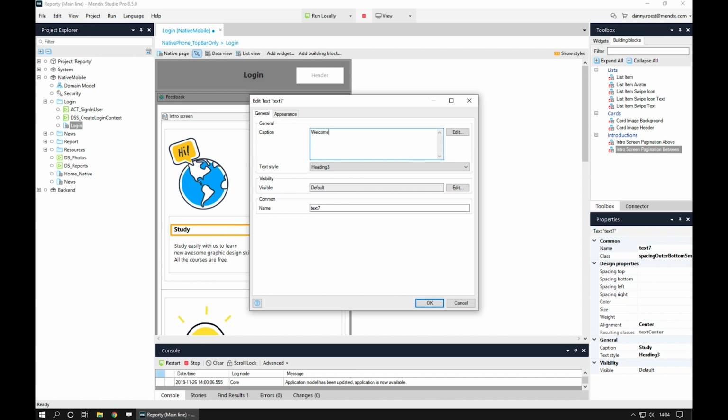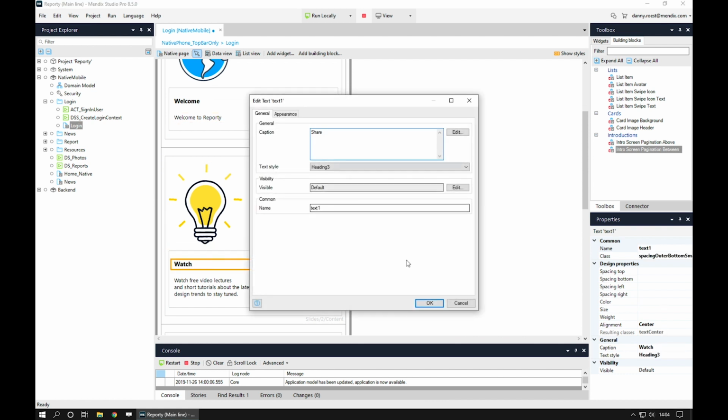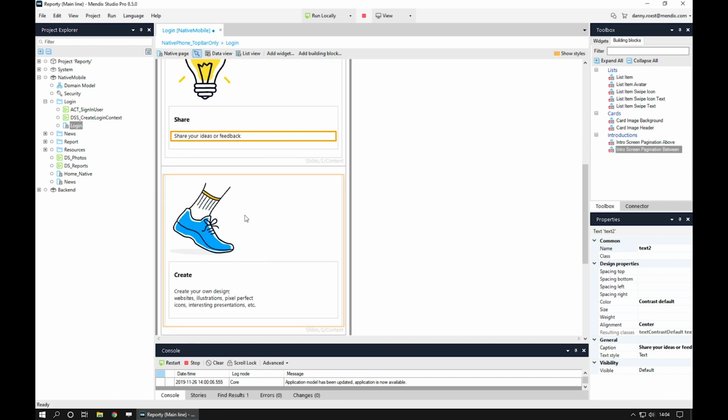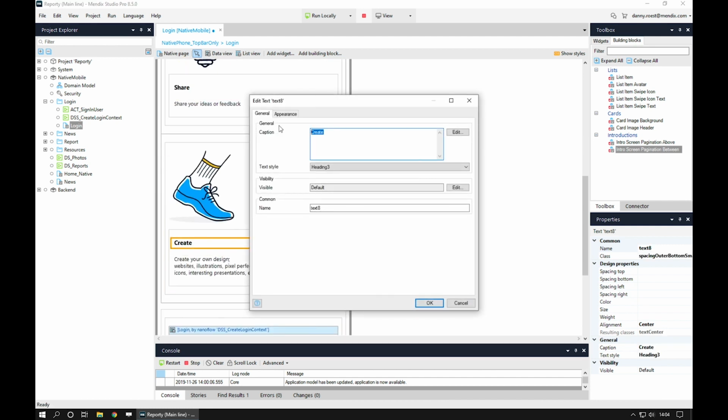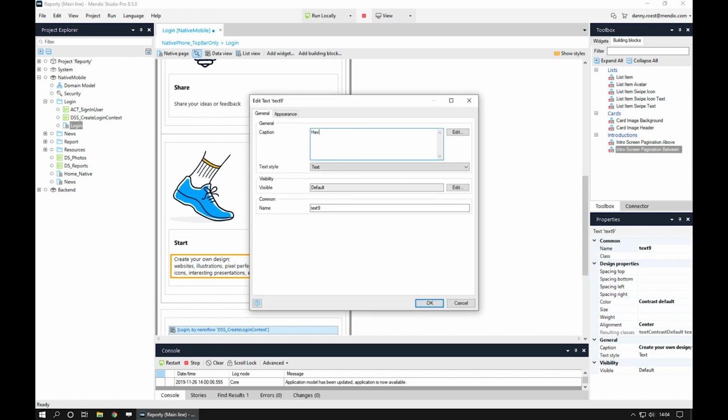So let's change the pages, add some welcome text. Welcome to Reporty. Okay, let's continue to the next slide. Share. And tell the user that he can share his ideas or feedback. As you can see, really easy, you just enter the text and it will work. Okay, and the last slide, let's say Start. And let's motivate the user to start the app. Have fun.